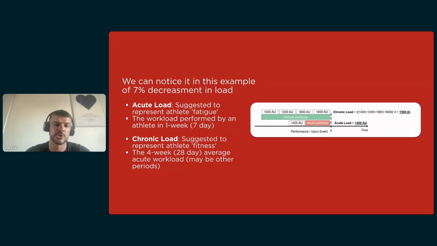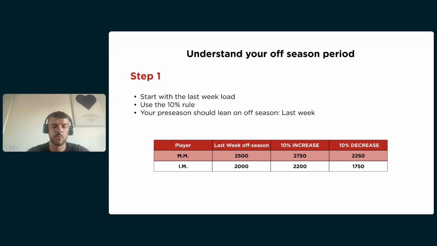So the first thing is you can use the concept of acute and chronic load. Next slide. So what can we do next with that? Step one, understand your off season. Start with the last week. Use the 10% rule. Your preseason should lean on the last week of your off season. So we can have a player who has these values, with a 10% increase and a 10% decrease. This is his zone in the first week of preseason where I want to be when it comes to sprinting or total distance. This is better than just coming to the preseason and starting to hit numbers running.